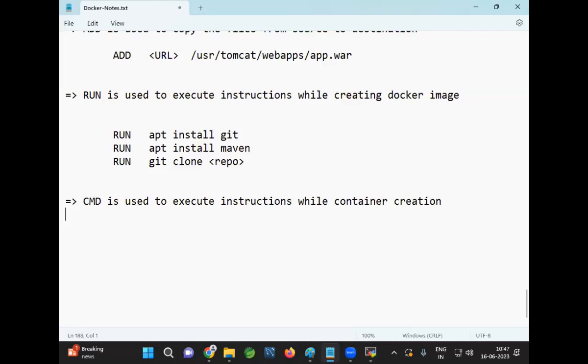For example, our application is available as a jar file. Now I am going to specify cmd java -jar followed by the jar file. What is the meaning of that? It is going to run my jar file. So cmd will execute while creating the container. The run command will execute while creating the image, and the cmd command will execute while creating the container.